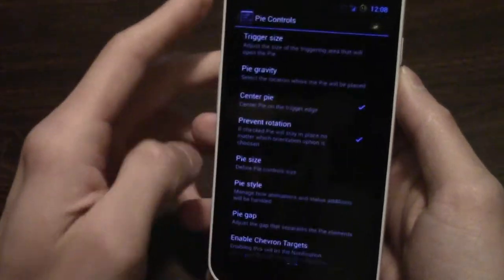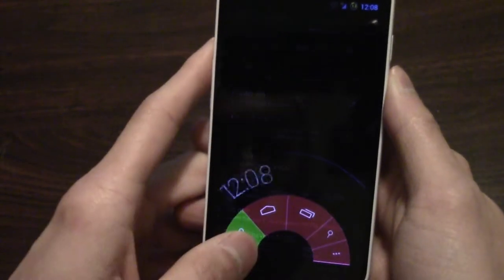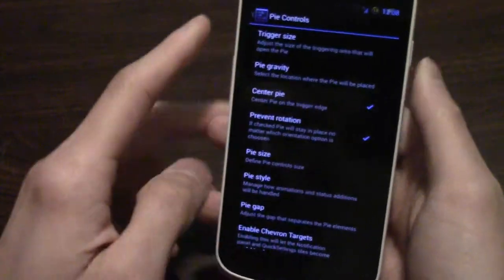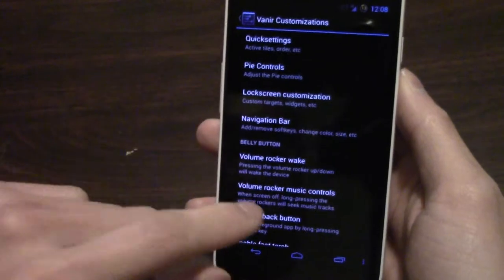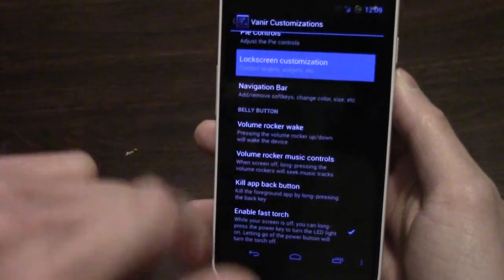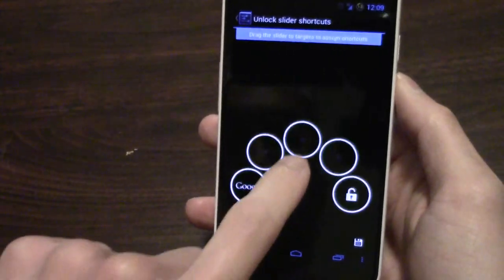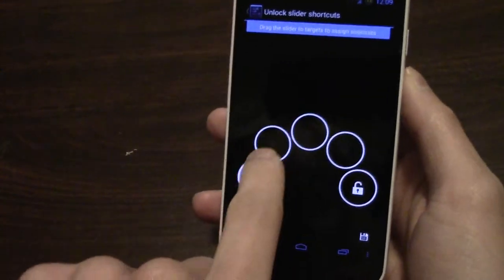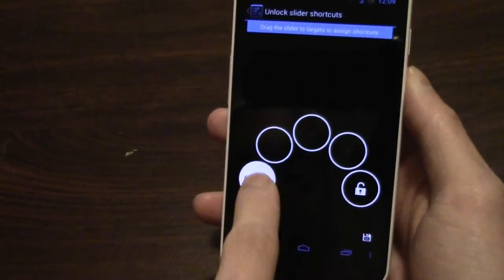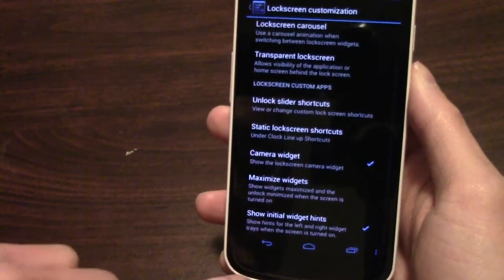So let me go ahead and expand the desktop real quick here. And you just swipe up from the bottom here, and there's Pi. And let me go ahead and change that back. You also have your lock screen customizations. So you can set slider shortcuts up to an additional 4 here. I just used 1, but you can set up to an additional 4 to whatever you like there. So that's pretty cool there as well.